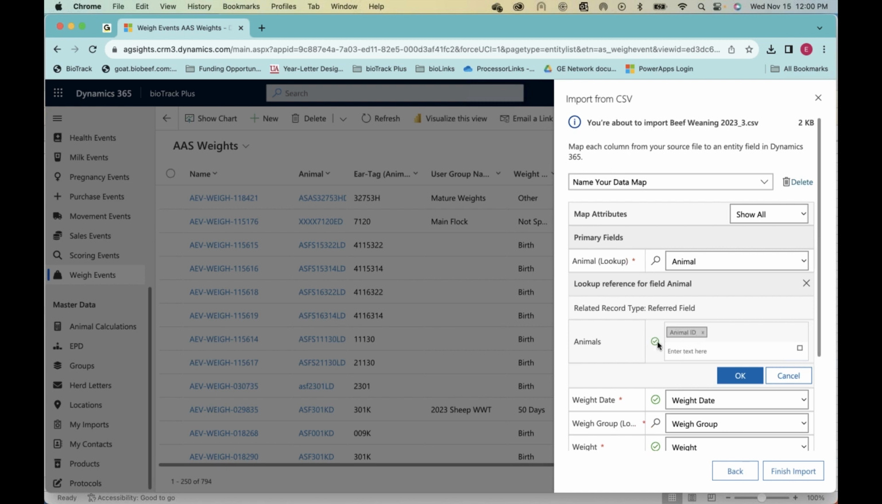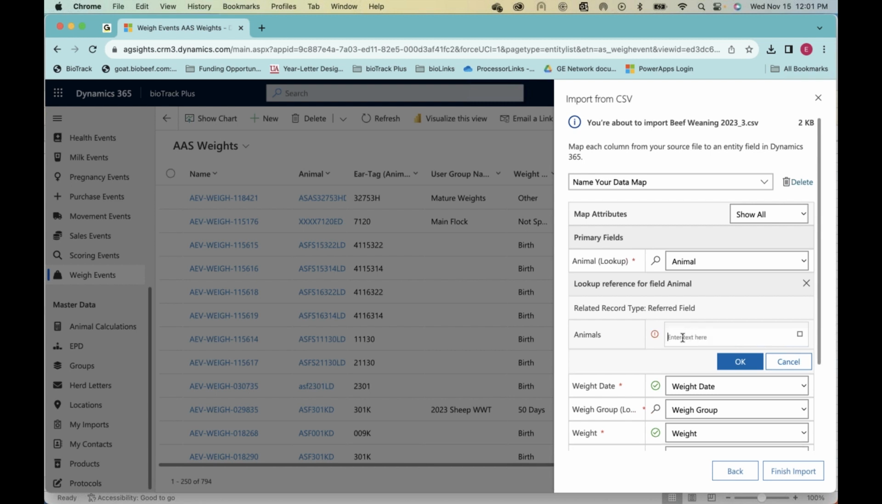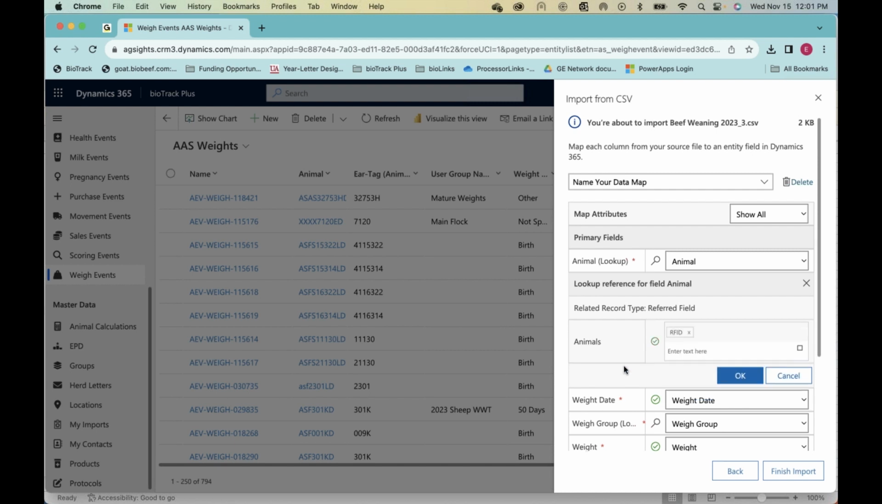This is right because the default ID in this account is the bioID or tattoo, which is what I've put in the weigh event. If my default ID was bioID, but I actually wanted to import the weights based on RFID, I'm going to remove animal ID and select RFID instead.